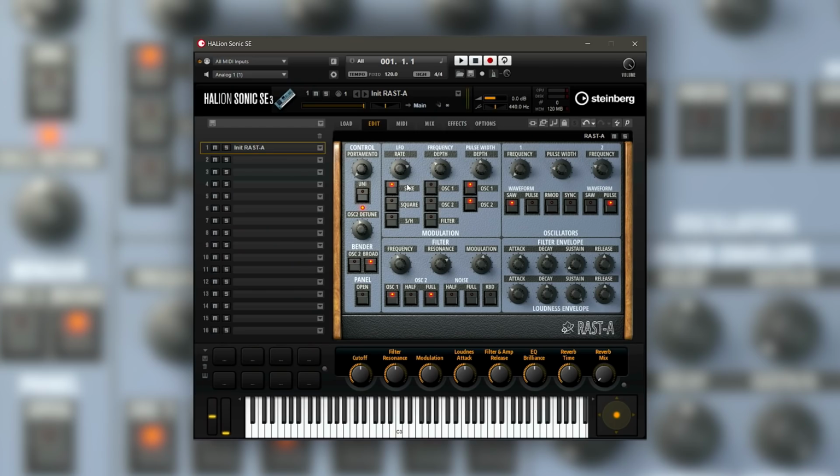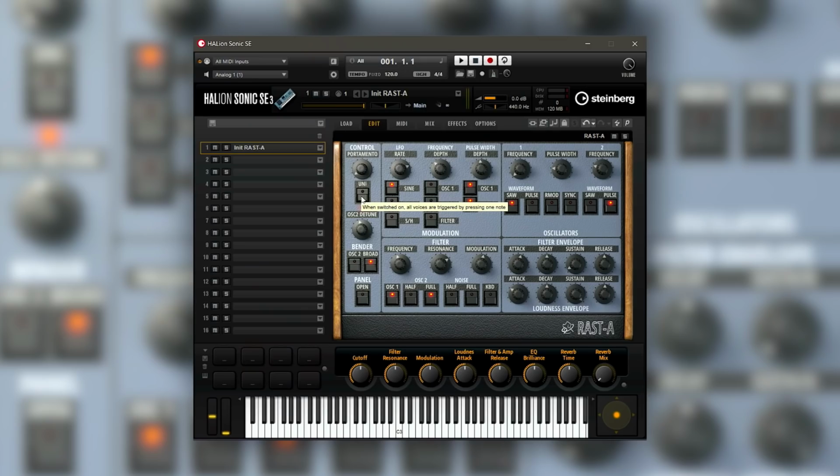On the very left, we have another section with controls for the portamento. We can turn on the unison mode, which basically stacks all the voices together so you can get ultra thick sounds like a classic polyphonic analog synth. Let's activate it.